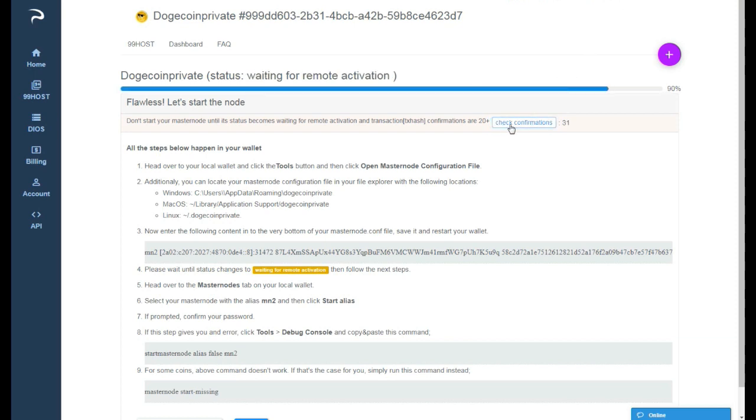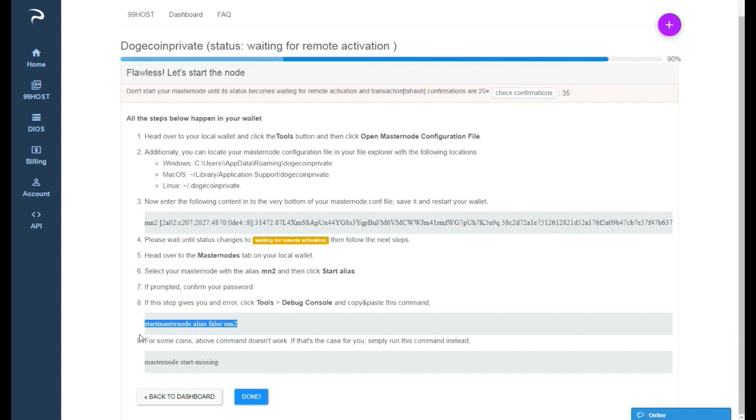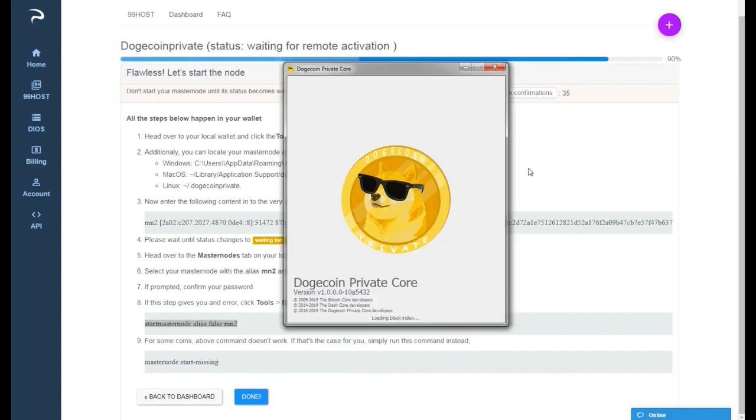Okay, now everything is set up. Confirmations, we have 35. Node is waiting for remote activation. I'm gonna copy this command right here. You can type it if you want in the debug console. I'm gonna copy it. I'm lazy. I'm waiting for the wallet to start now.